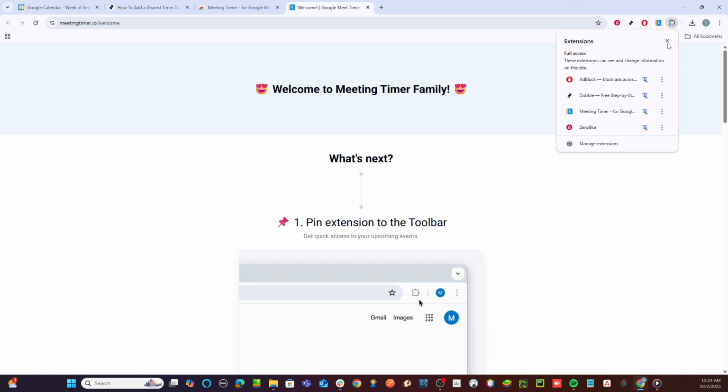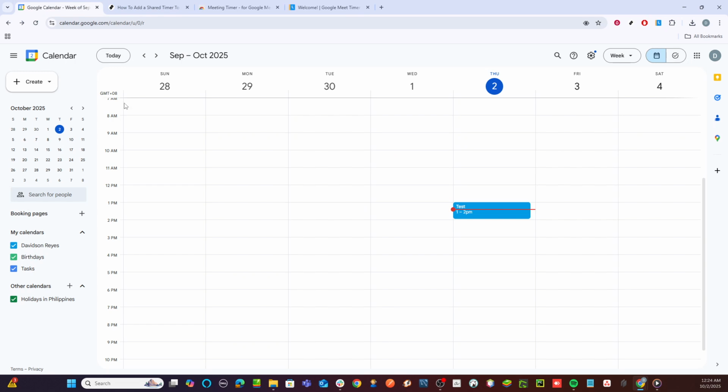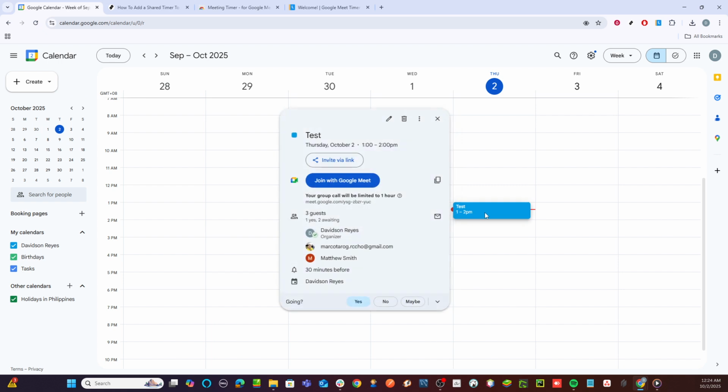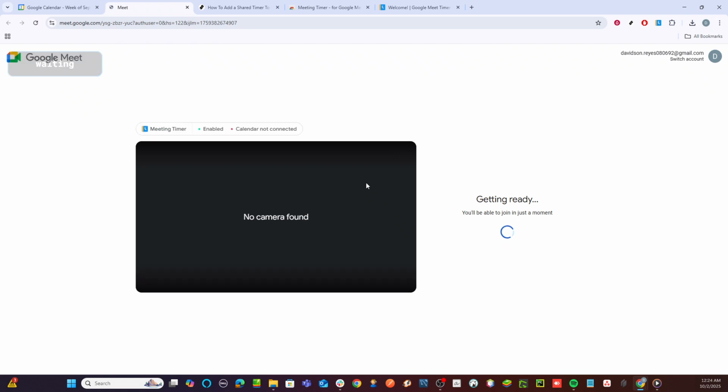With your meeting timer pinned and ready to go, it's time to plan your meeting. Open up Google Calendar by typing in calendar.google.com into your browser, or by selecting it from your Google Apps. Once there, locate the meeting event you want to add the timer to and click on it. Next, to join the meeting, look for the Join with Google Meet button within the event details and click on it. This will open Google Meet and get you ready to participate in your scheduled meeting.